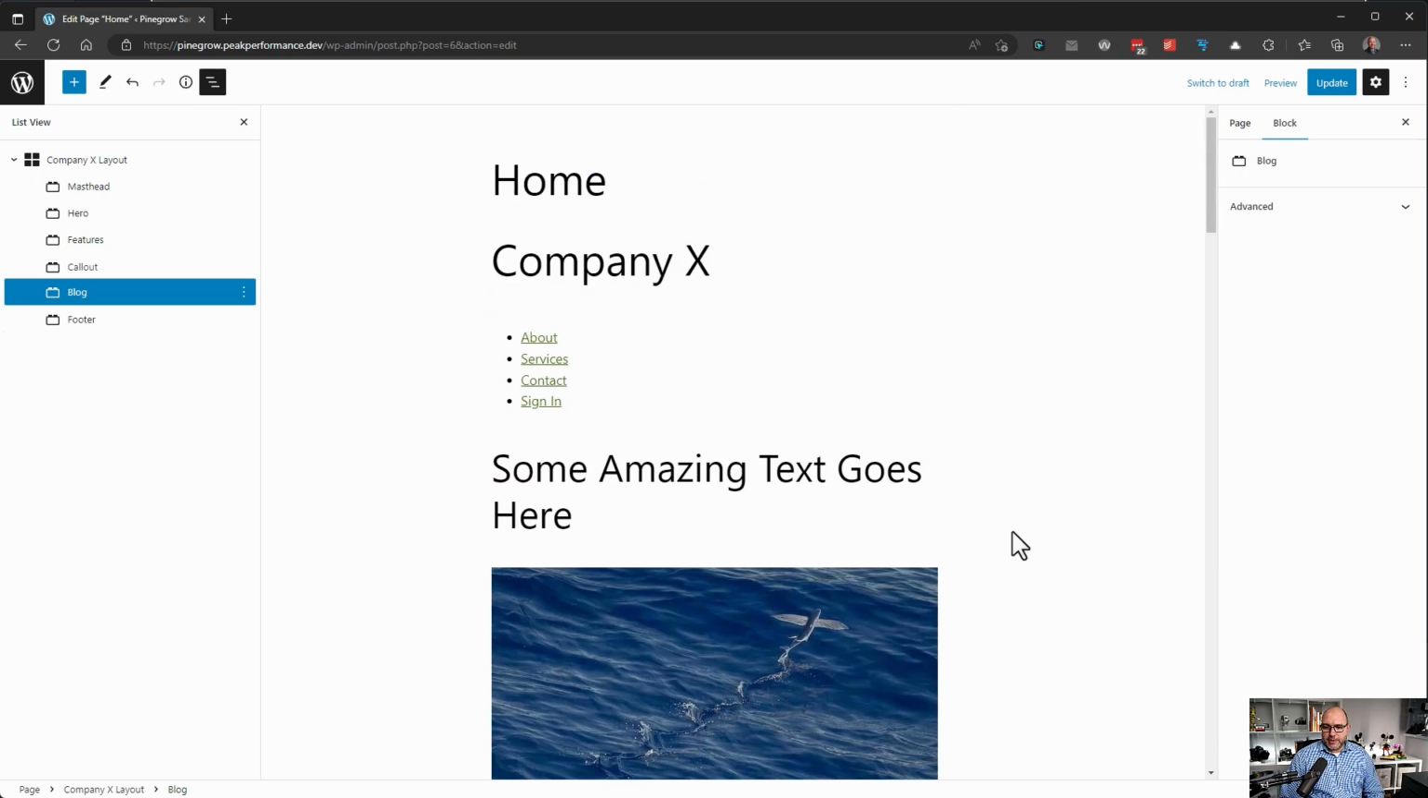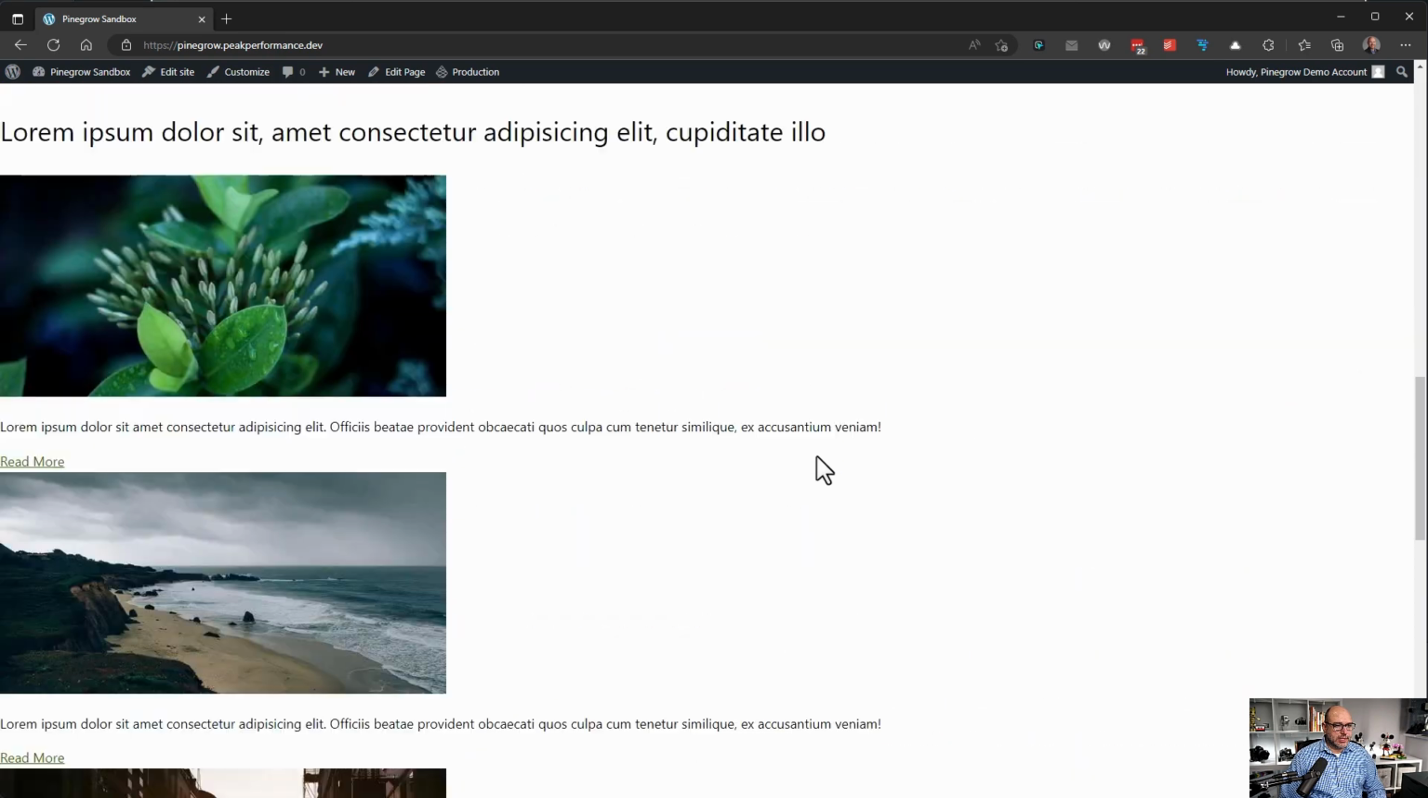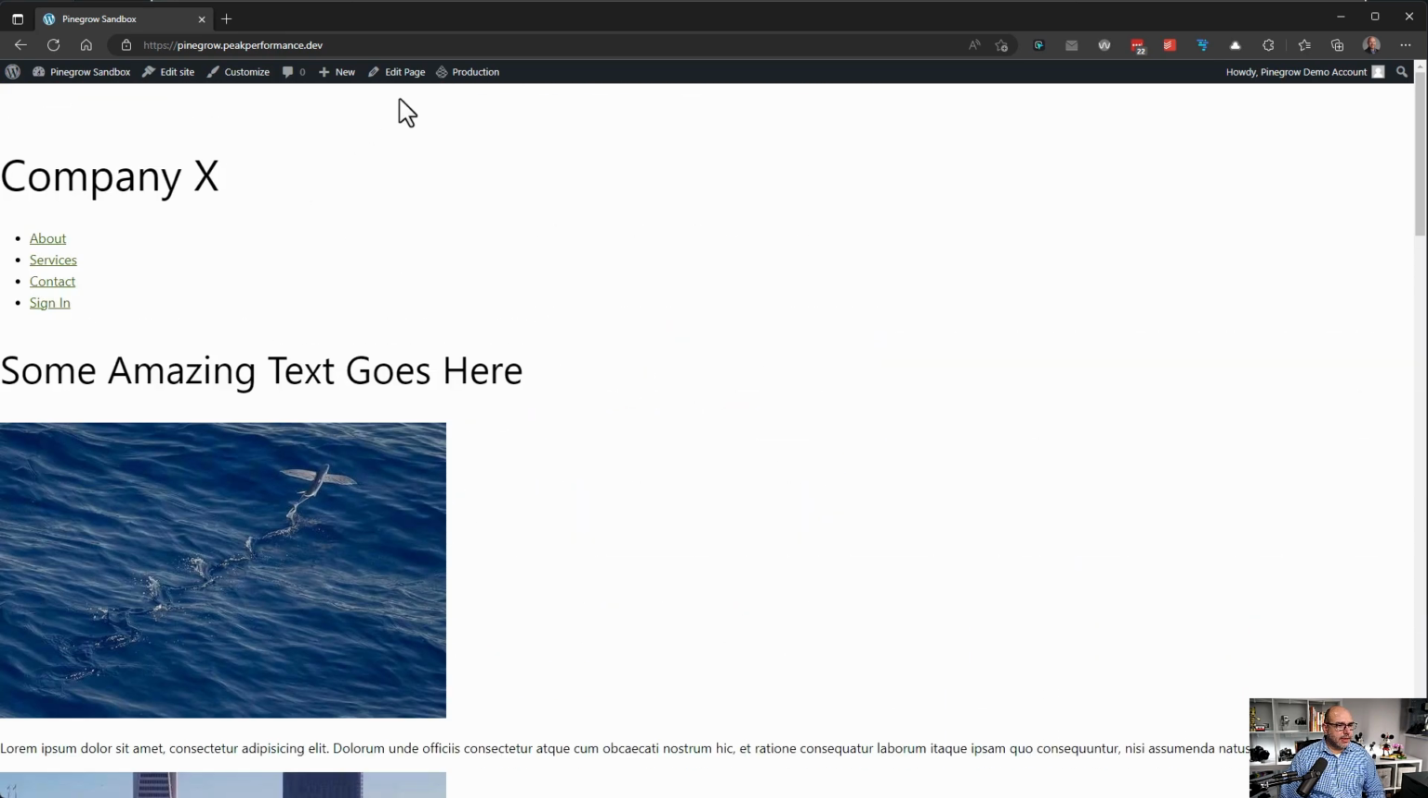Now you'll see here that none of these are styled yet. And that's because we haven't told WordPress to use our style sheet. So we'll save this, view the page so we can see where we are. And now let's go back to Pinegrow.